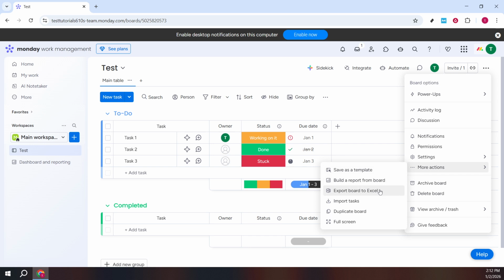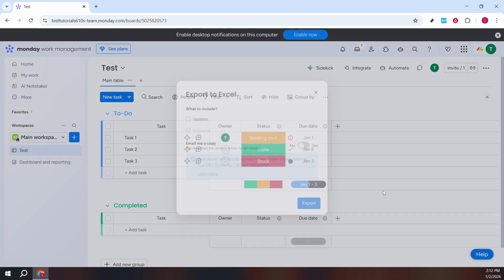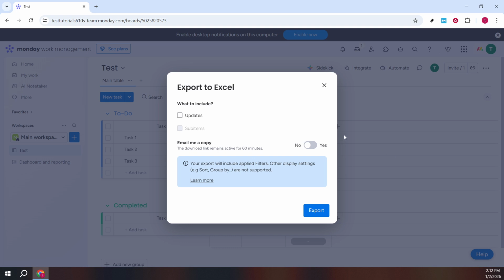This opens a window that asks what you'd like to include in the export, and a couple of choices here are worth understanding so your file contains exactly what you need. First, decide what to include. You'll see toggles for updates and sub-items.